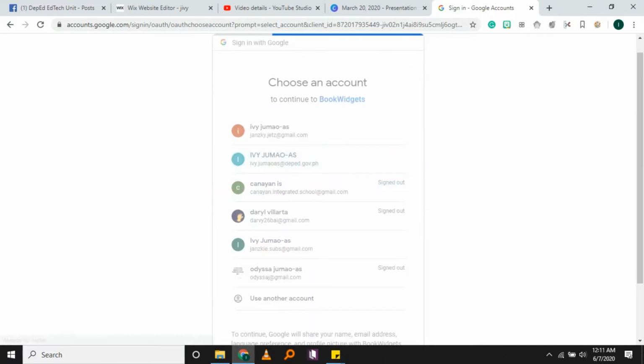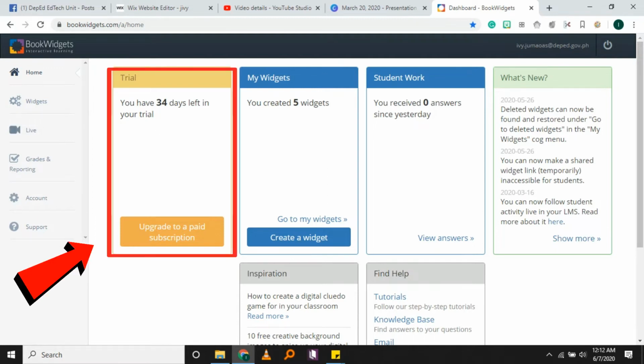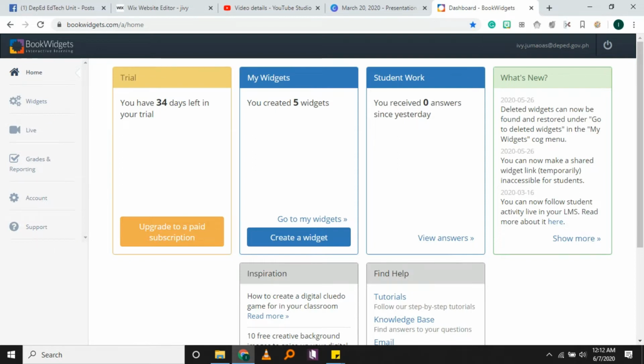So let's just wait for the BookWidget account to load up. Now you have here the home page. As you can see here, I am using a free trial account. A free trial account has 60 days for you to use the application. And as for me, I only have 34 days left.